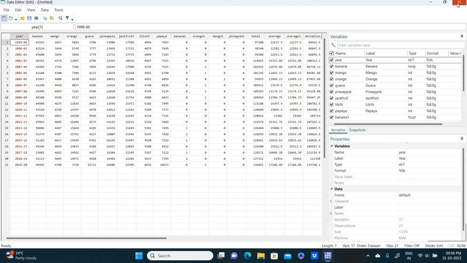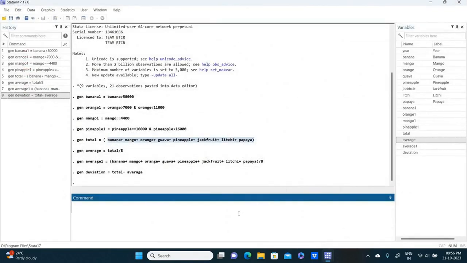So in this way we can generate a new variable, putting a condition or putting a formula. Hope this video will help you in your research work or while you are using Stata.